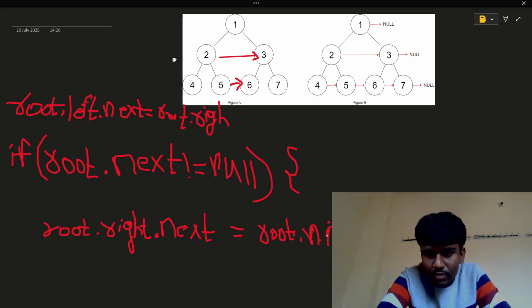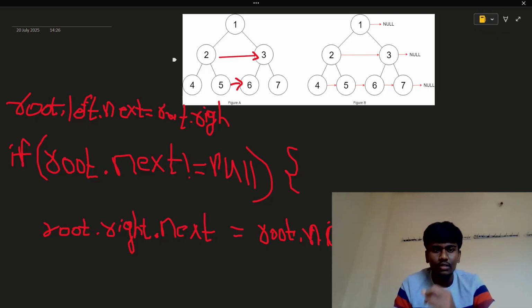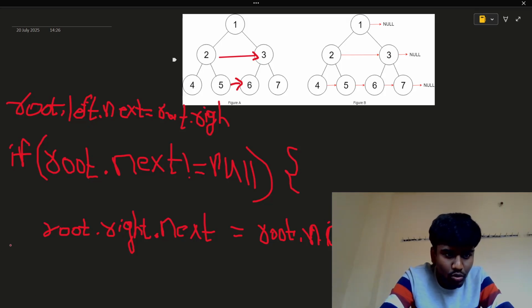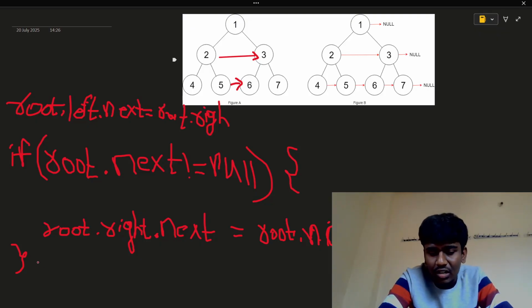Sorry, what am I doing? It's next, root dot next dot. Yeah, this makes our work easier. And this is the condition that we want to do, and we've done that one. And then we'll do the call. Is this a conversion? No, something like connect. Yeah, this is the function that we have.